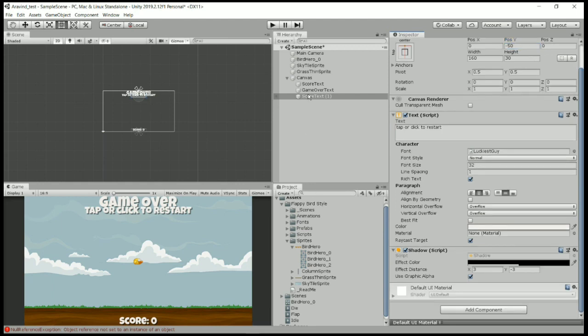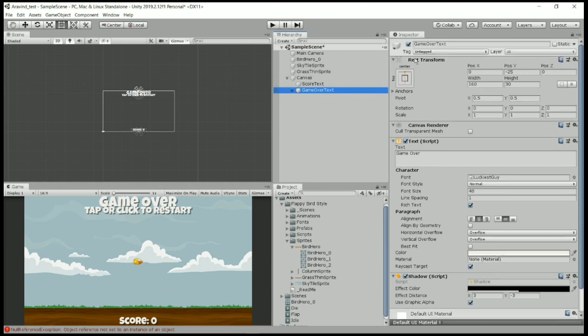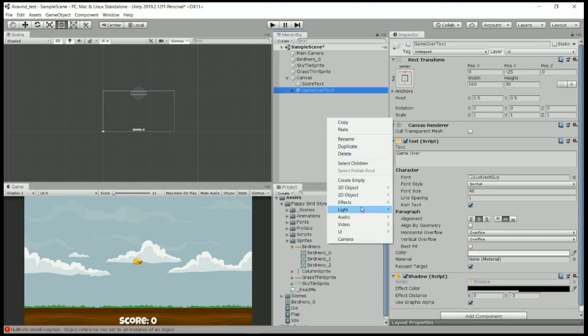As I want this text to be displayed when the game over text is displayed, I'm putting it inside game over text, and I want this game over text to be displayed at the last. So I'm disabling it. Yeah, now I'm going to add some game controls.